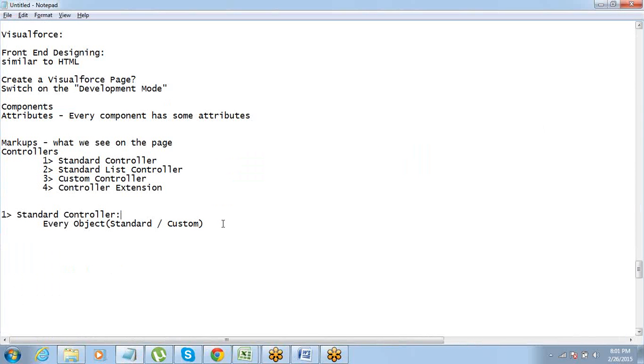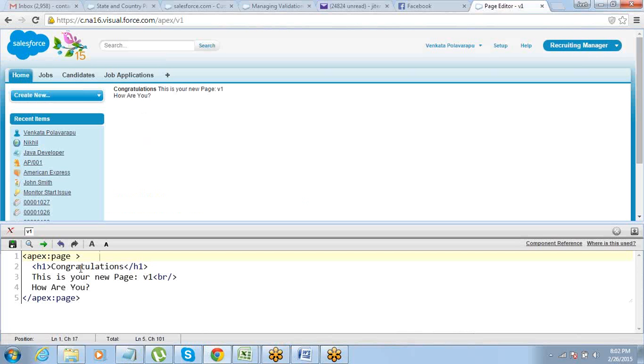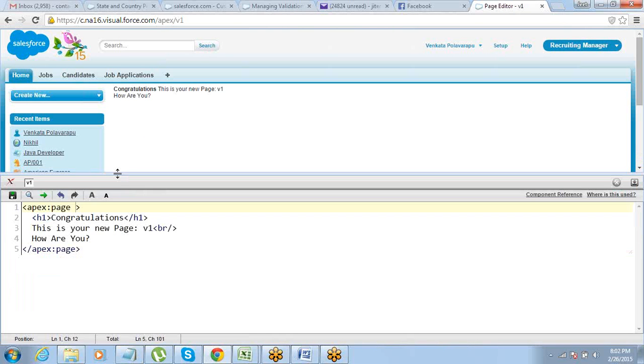One small thing: a controller needs to be defined as an attribute of a page component. So this controller needs to be defined as an attribute of the page. Controller is an attribute of the page, so we should define it at the page level itself, right? That is the set of logic which will control this page.